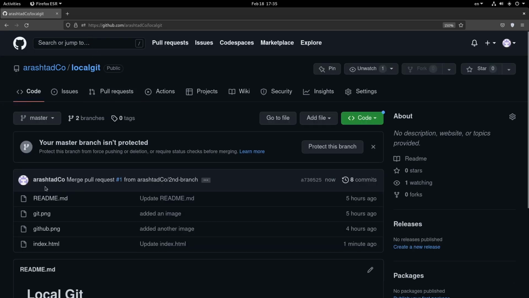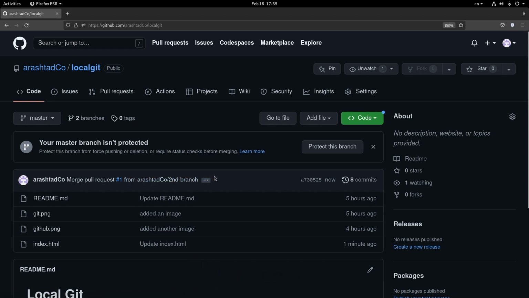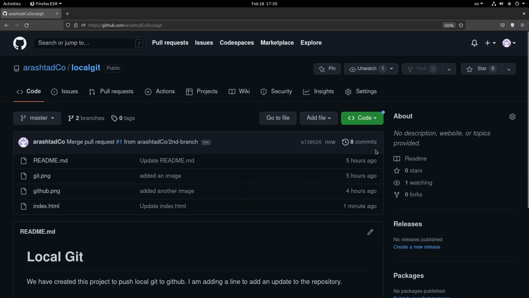As you can see here, the merge pull request with the number 1 from the second branch has been applied. After it's been applied, it will be written right over here. And you will also receive this alert from GitHub, which tells you your master branch isn't protected. Here we can neglect this, but make sure that you have secured everything inside of your repository. So we've got the second branch here added as well.